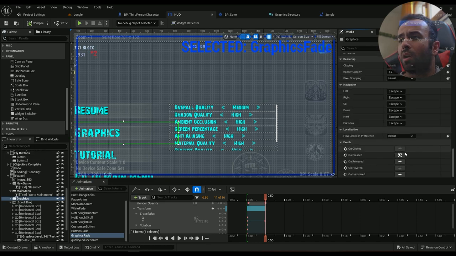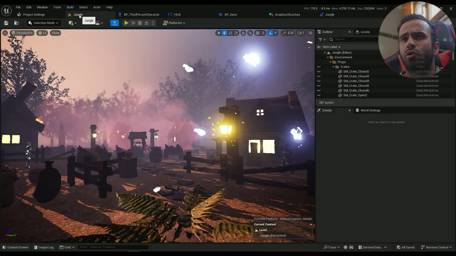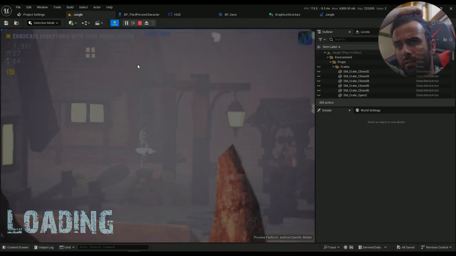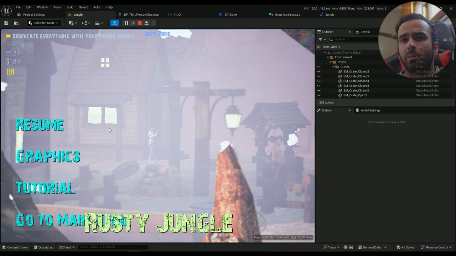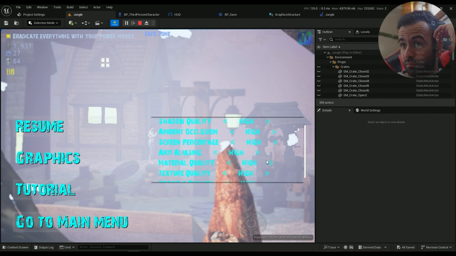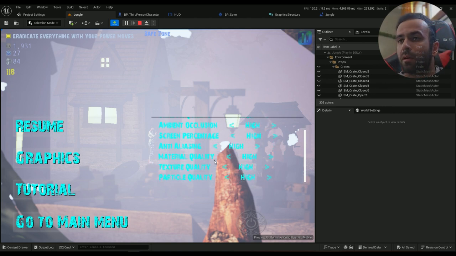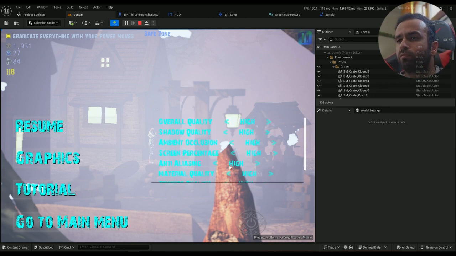When I press the graphics button, I am playing the animation, and it should work just like that. So I go to the pause menu. Click on the graphics, and then I have everything here. Cool. And everything doesn't work, definitely. The overall quality works, but nothing else works. That's okay, actually. Okay, so that's cool.